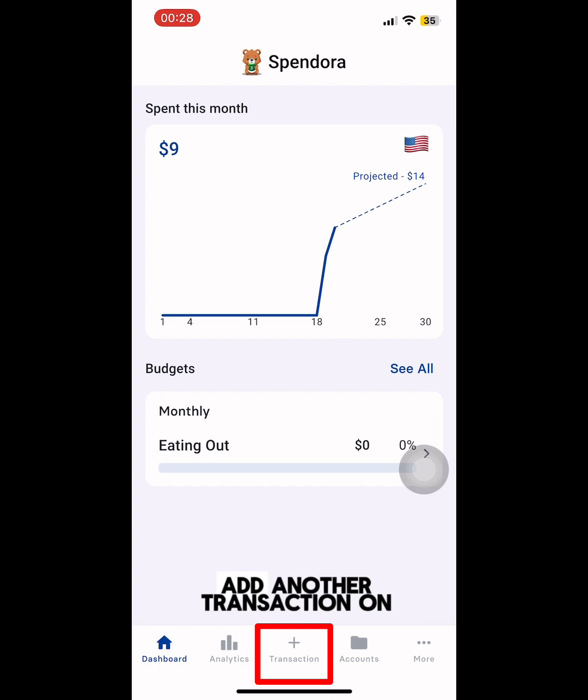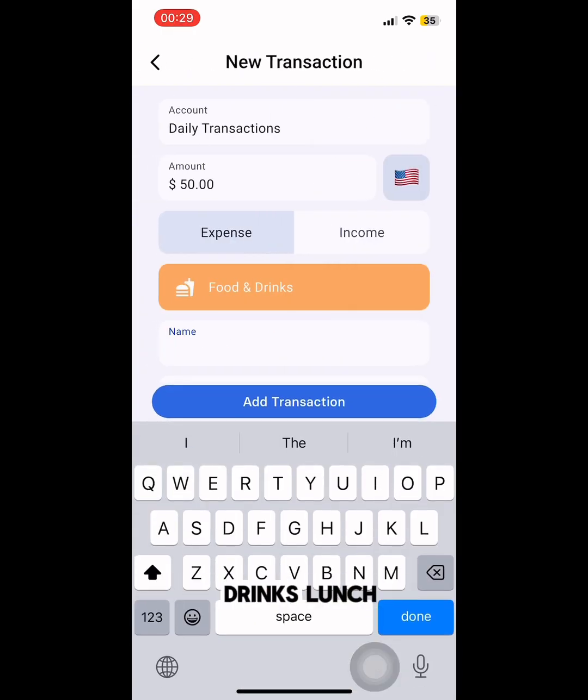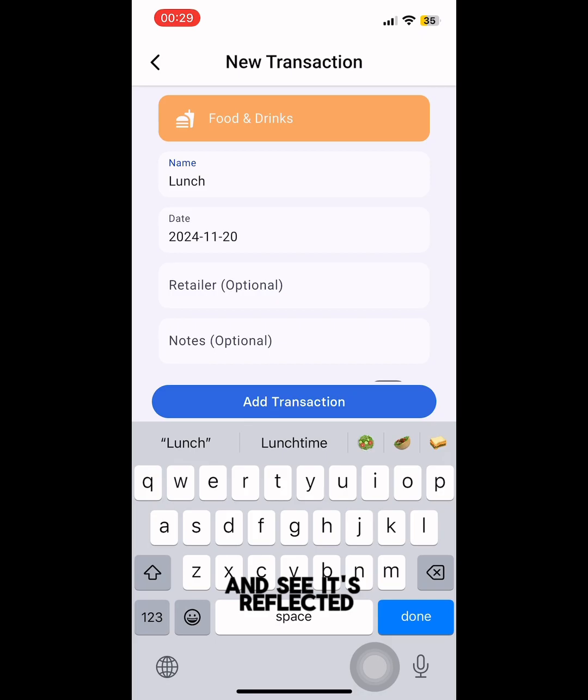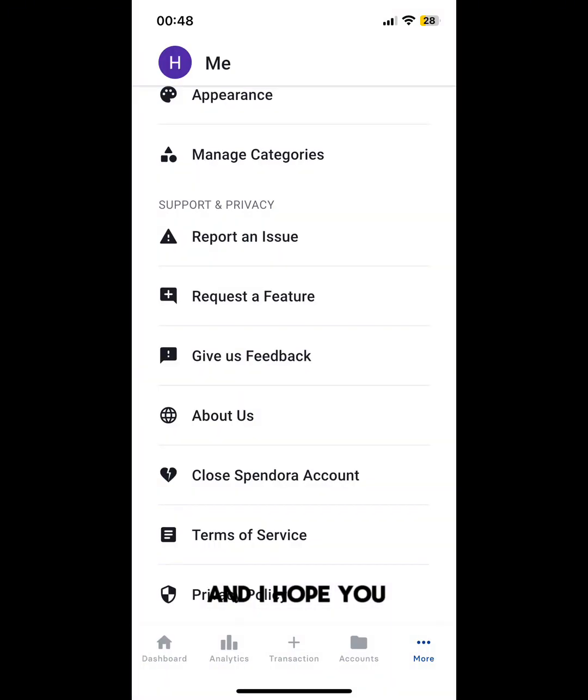Now let's try to add another transaction on food and drinks. So click on transaction, amount, I'm going to put $50, category, I'm choosing food and drinks, lunch, and see it's reflected in the budget.